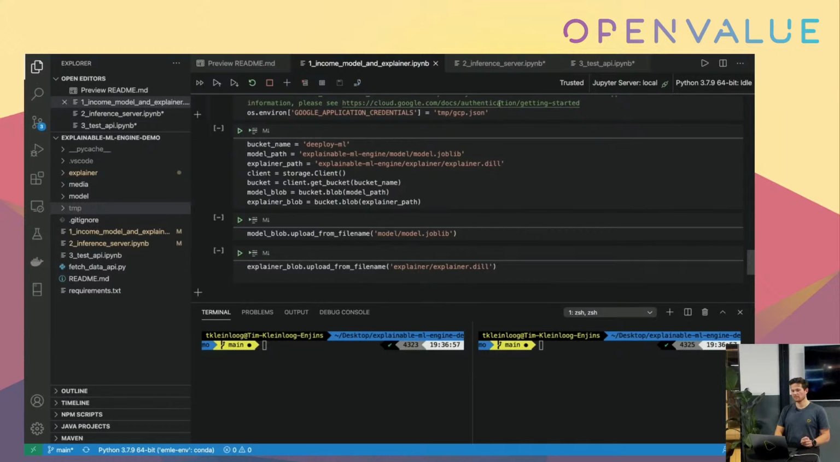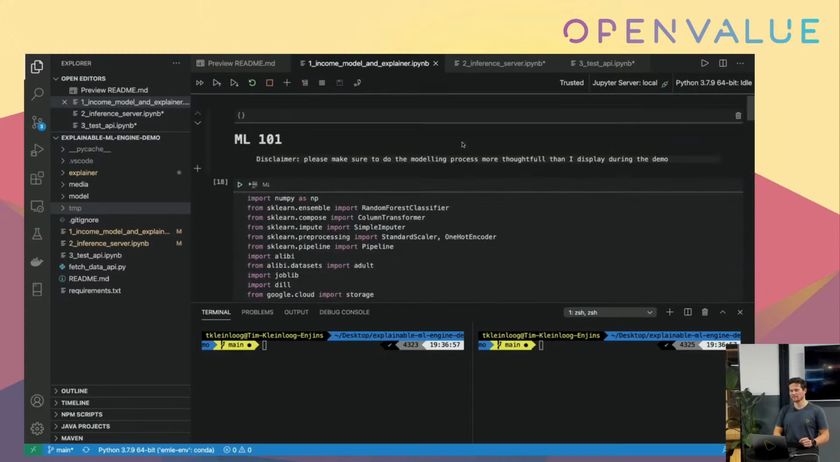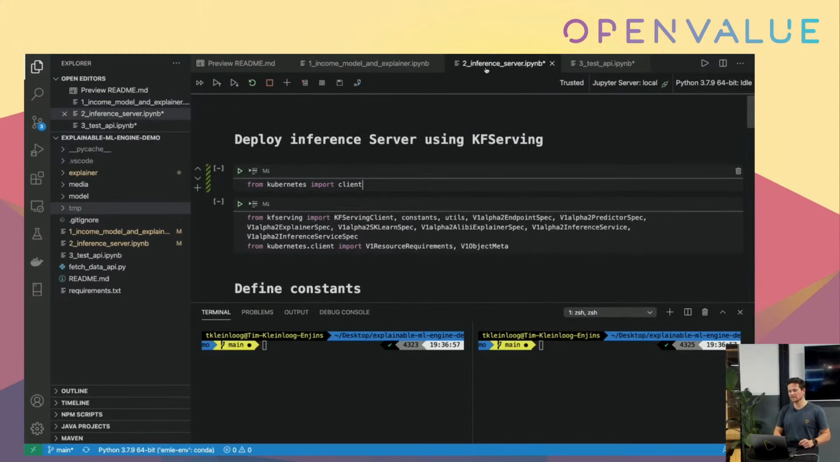So the training part was really fast, but in a real-life setting make sure to spend some more time on the modeling process and do it thoughtfully. This can be a really long process. Then maybe the most interesting part is the deployment to KFServing. So now I'm in the next step of the experimentation phase. This is something that I'm going to deploy.